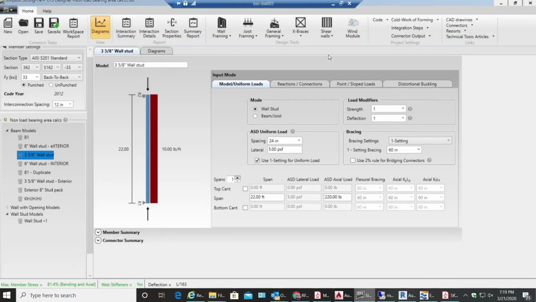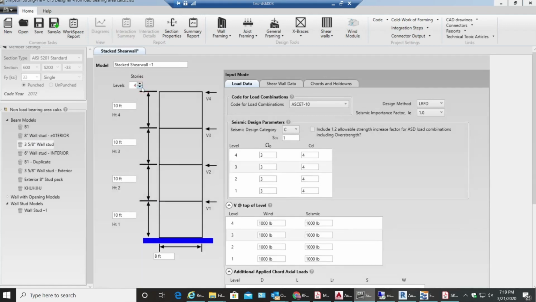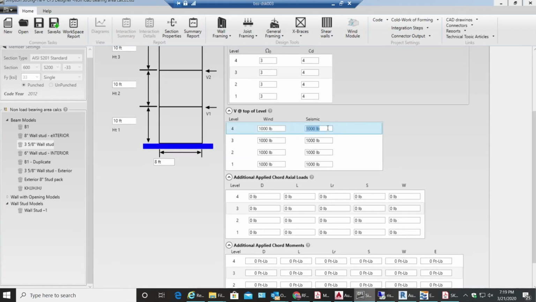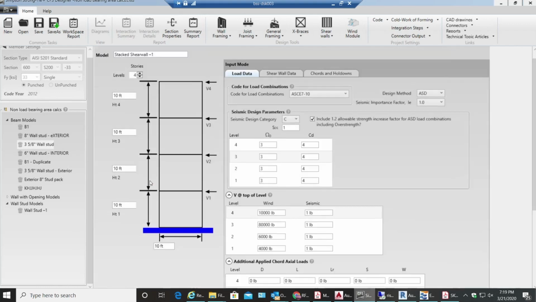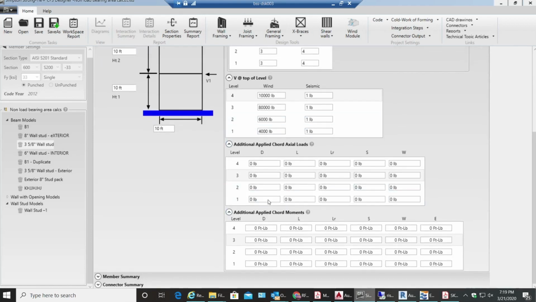Once I open this, I'll go under shear walls and select the stacked option. I can select a maximum of 8 stories, but I'll be selecting just 4 for now. If there are seismic design parameters, I have my code over here. I'll select my design method and enter my loads. I'll say I have a 10 foot panel and 10 foot height. Now, I do not have any additional applied axial loads or additional applied moments.